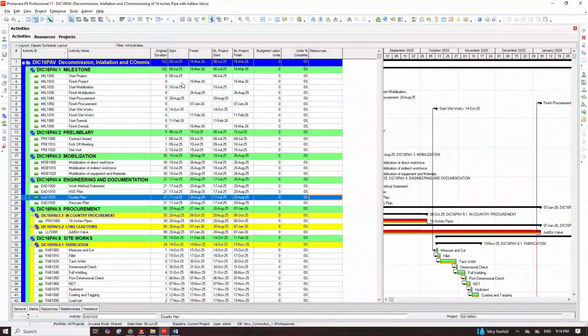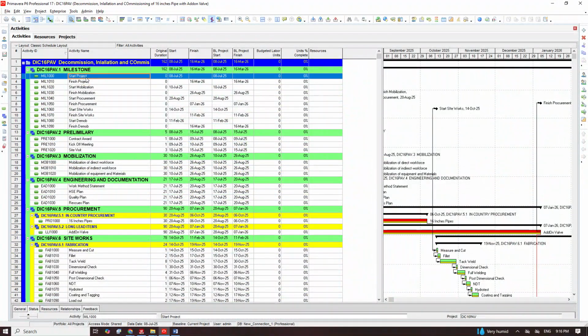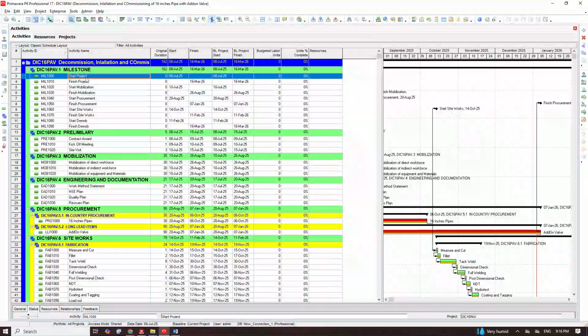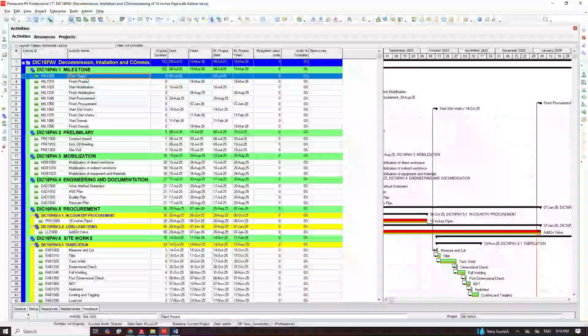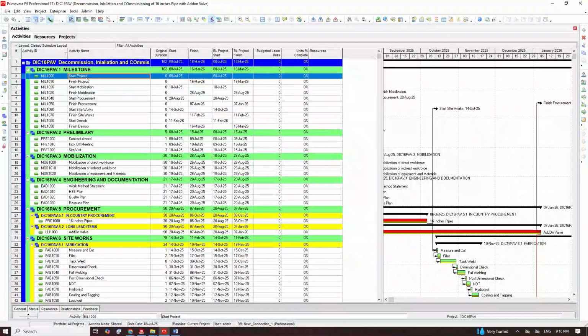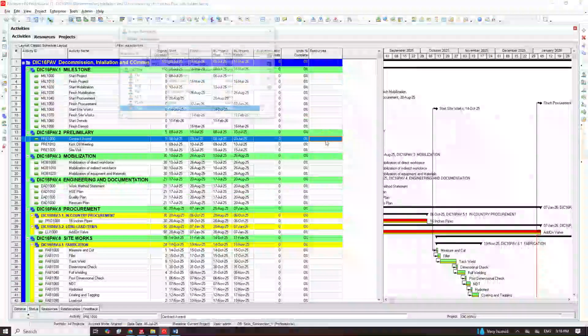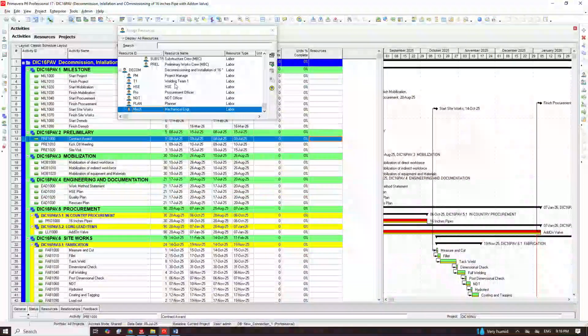Now I want to start adding. Remember, this first one is a milestone. We don't add resources to a milestone. Please take note. Milestones are events. As such, we don't add resources to them. So I will start from contract award. The first thing I do is click on it, double click, and it will open.